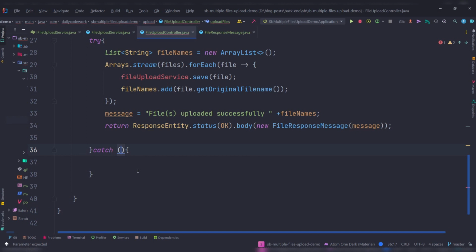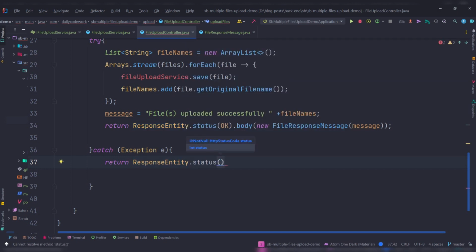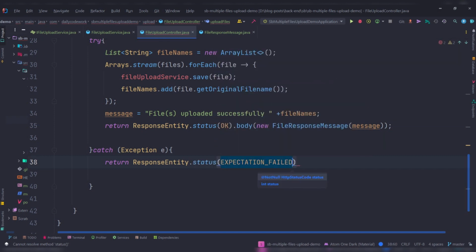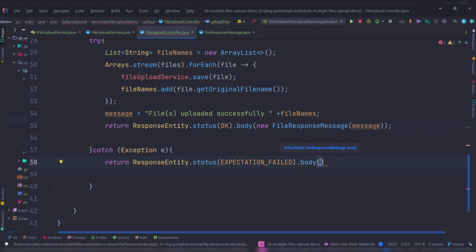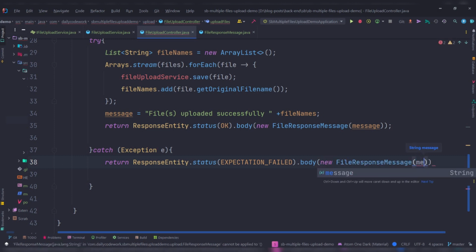Now we're going to catch exception. Let's just make it general. So catch Exception e. And in here, we're going to say return ResponseEntity dot status, expectation failed. Boom. And then we're going to get the body as usual, body, and then pass new this guy here to actually get the message.